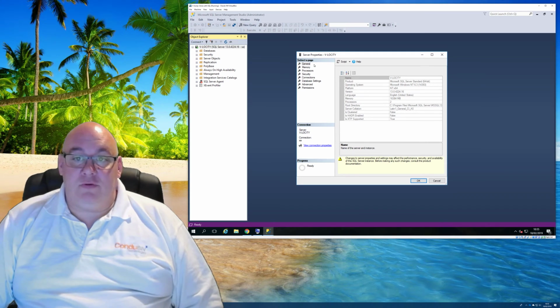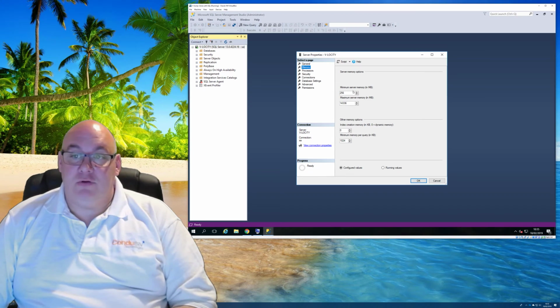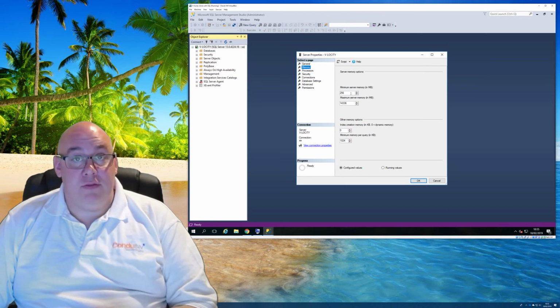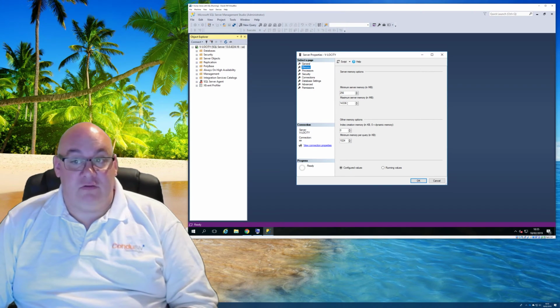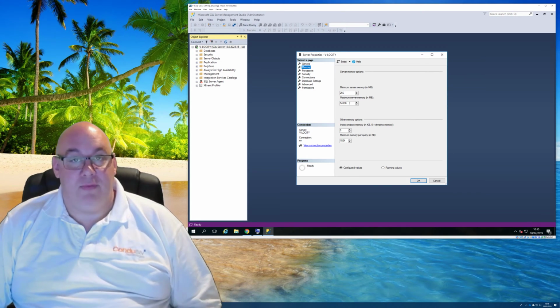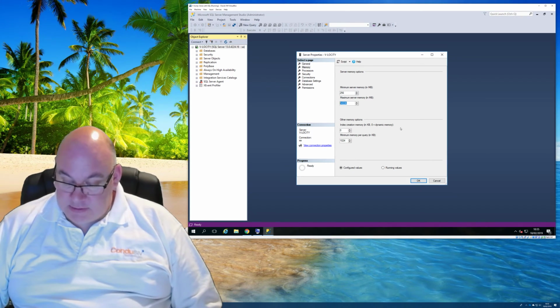And the page we want to have a look at, of course, is this one here, Memory. And here you can see the minimum amount of memory that SQL will take for itself and the maximum. Now at the moment this is set to 14 gigabytes of RAM that it can go up to. So let's say we want to limit this to 8 gigabytes.